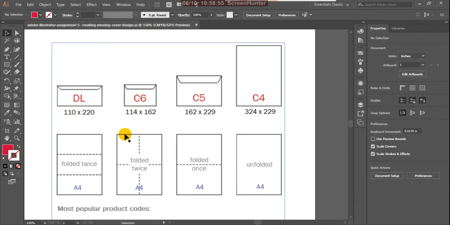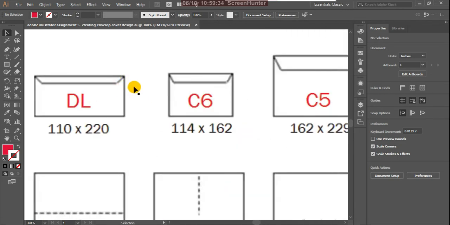Then here this is DL. This is the regular stationery cover. Most of the companies and most of the people use it for personal use. You can fold the paper twice, fold here and fold again, so this can be 110 by 220 mm size. Here the cover opens. You can open it here or on this side also.